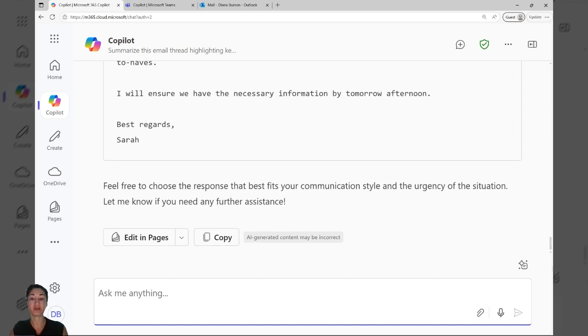So this is definitely a time saver. Paste any long email thread, and without having to read it, you can ask Copilot Chat to help you analyze it and prepare for a response.